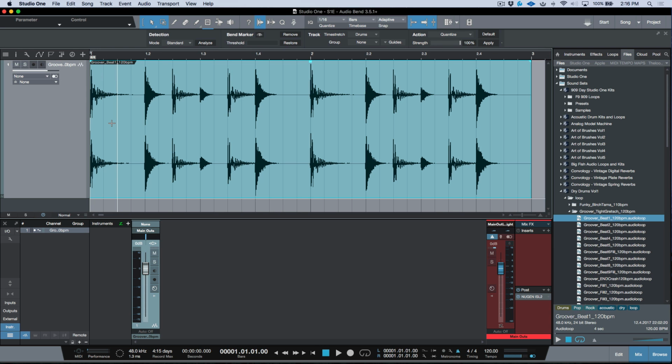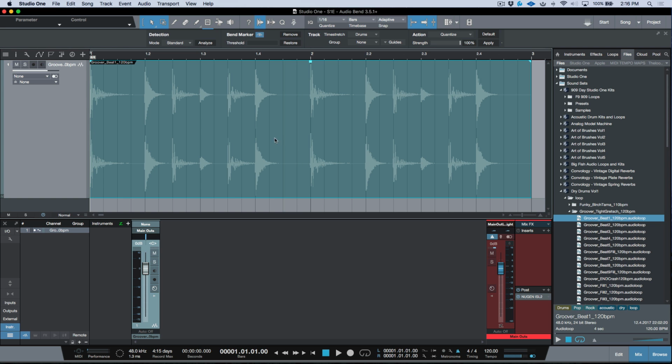Okay. So now I've opened up my bend marker panel over here, and what this allows us to do is get specific detailed information on our bend markers. So let's go ahead and make the bend marker view active, and I'm going to analyze this in a standard detection mode.